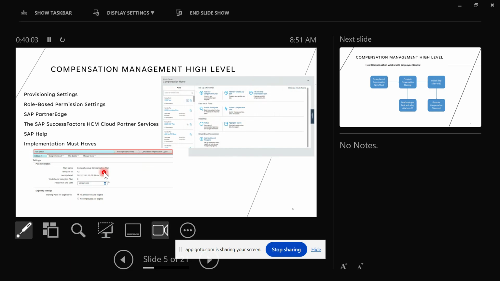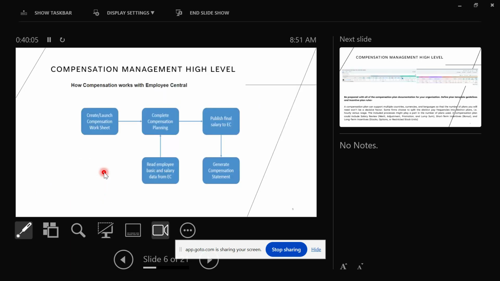Let me proceed further. I don't know how much I can cover, but let's utilize the time. I think we have a few minutes left. I will try to finish off. So if we talk about the cycle of the compensation plan, how it works along with EC, once we are done with configuration in the compensation module and variable pay, we create or launch the compensation worksheet.